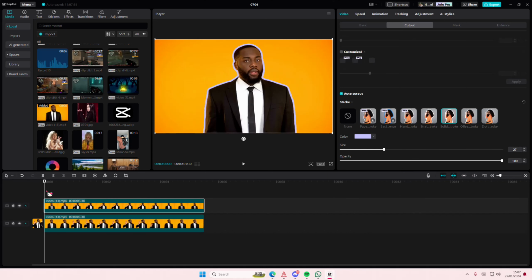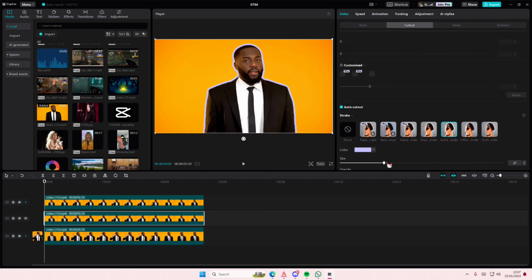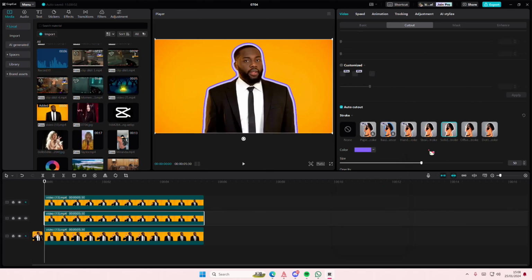Then you're going to want to copy and paste that and add it behind, underneath. And then you're going to make the size a little bit bigger, maybe at 50. Then you're going to change the color so that you can see the other color. I'm just going to make it a little bit smaller, like 25.